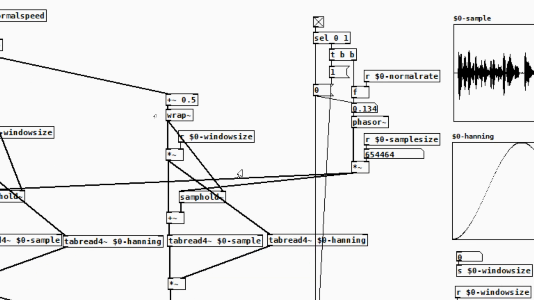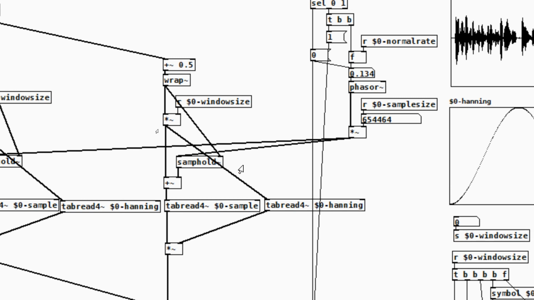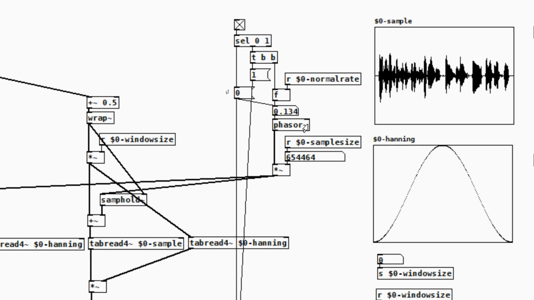Now let's slow this phasing down. Two-phased phaser things, reading tables. So what was it? 0.67, I think. So let's make that approximately in half.